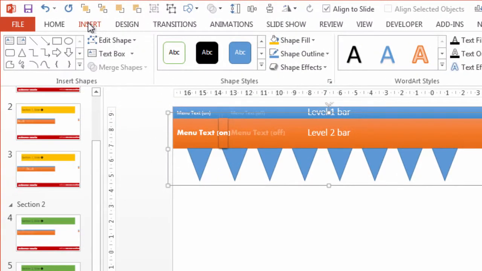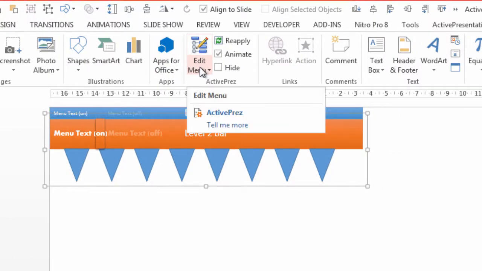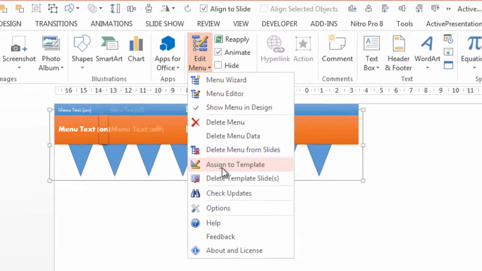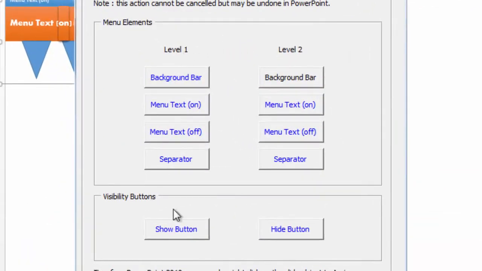There are two ways to do this. You can click the Insert tab again and the drop down button of the Edit menu and select Assign to Template. And this gives you the available elements within the menu bar that you can assign it to.